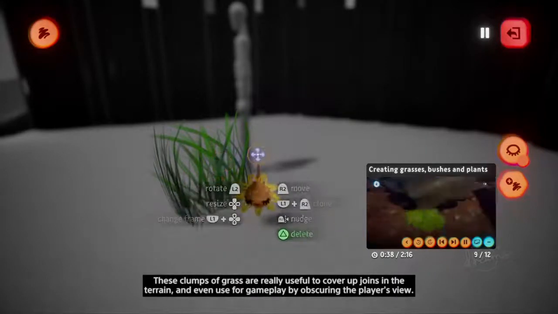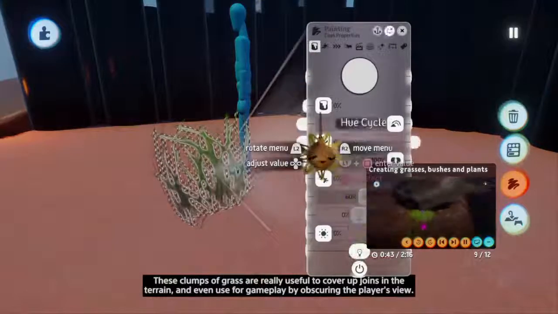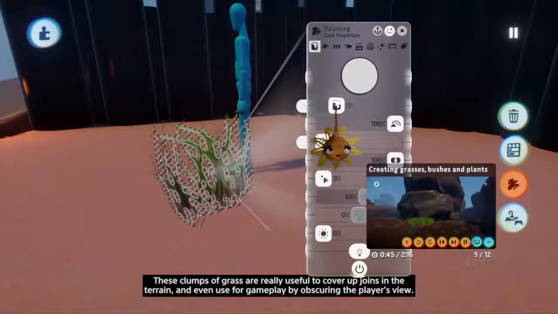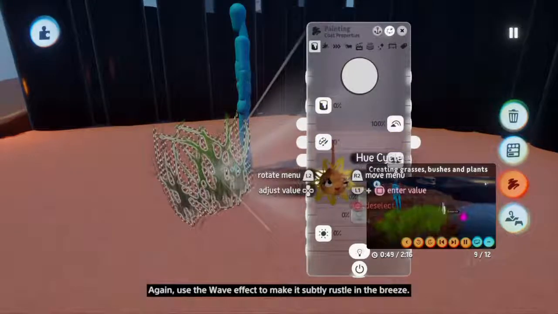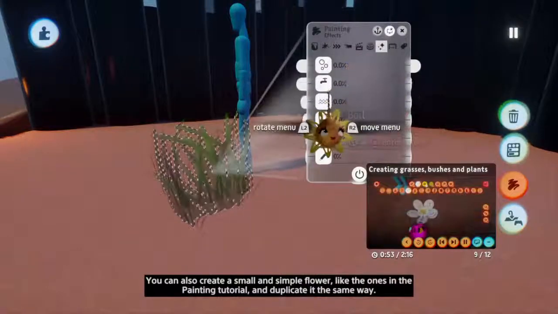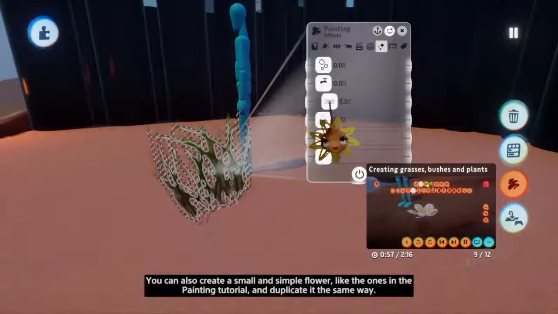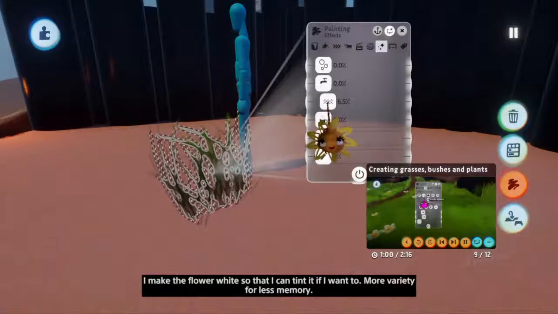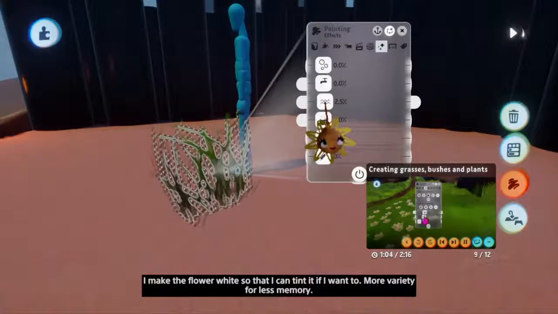These clumps of grass are really useful to cover up joins in the terrain and even used for gameplay by obscuring the player's view. Again, use the wave effect to make it subtly rustle in the breeze. You can also create a small and simple flower, like the ones in the painting tutorial, and duplicate it the same way. I make the flower white so that I can tint it if I want to. More variety for less memory.